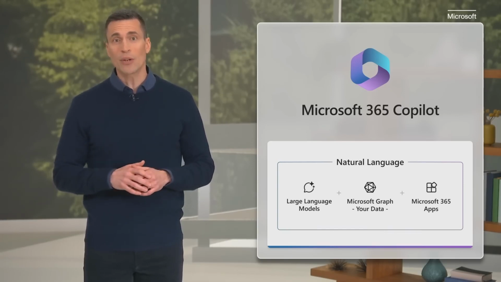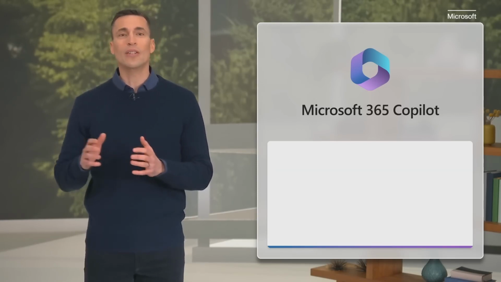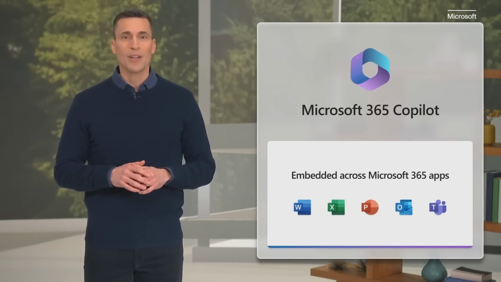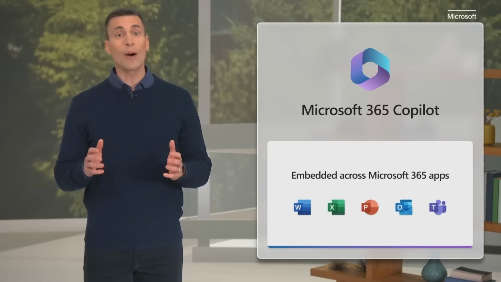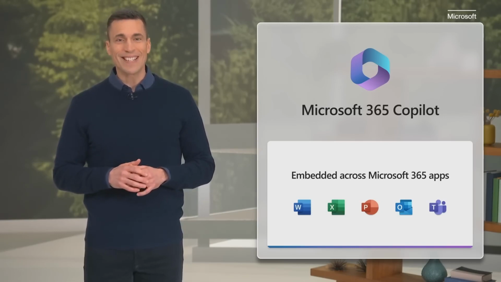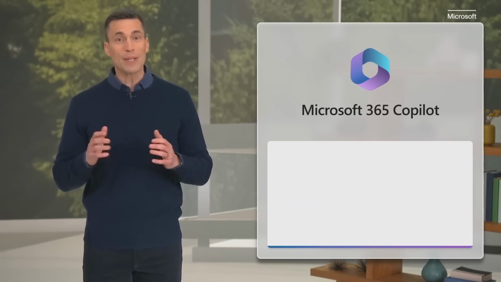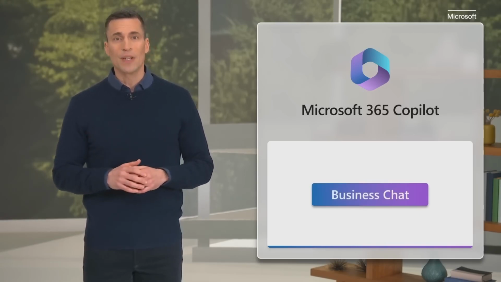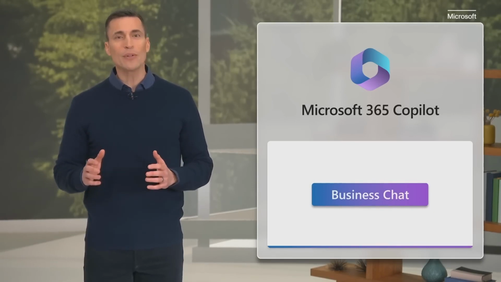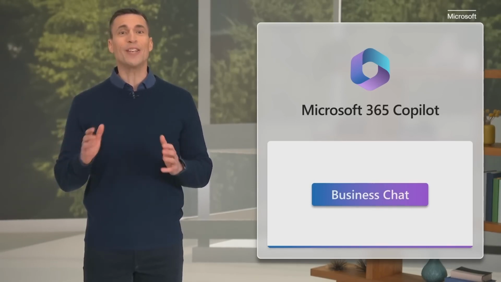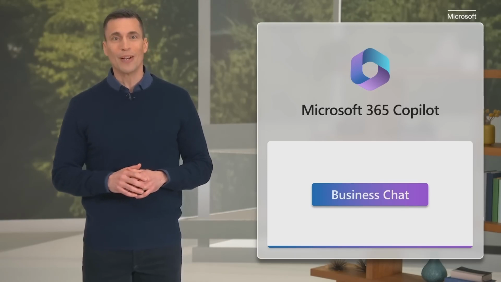Copilot is integrated into Microsoft 365 in two ways. First, it works alongside you, embedded in the apps millions of people use every day: Word, Excel, PowerPoint, Outlook, Teams, and more. Second, we're introducing an entirely new experience, Business Chat, that works across all of your data and apps. Your documents, emails, calendar, chats, meetings, and contacts to do things that you've never been able to do before.